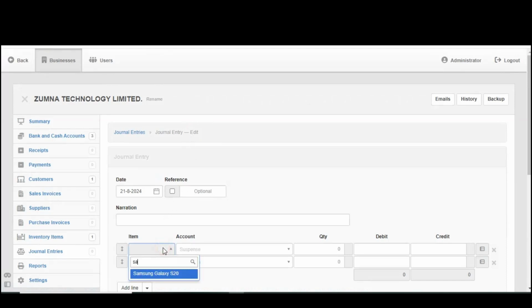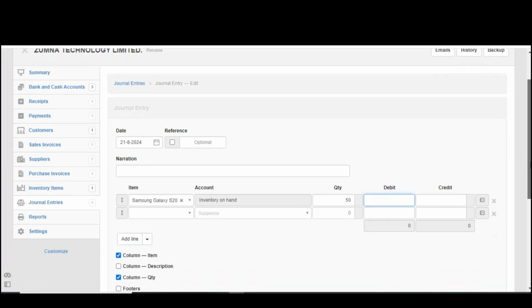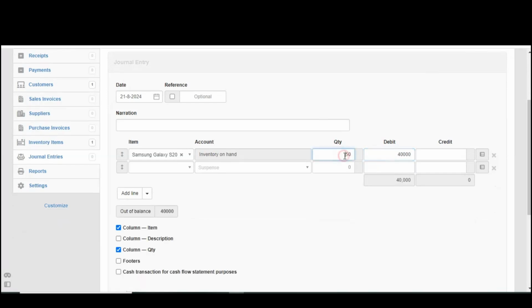Here, we'll input two key pieces of information: the quantity we had, let's say it was 50 phones, and the total cost. To calculate the total cost, multiply the number of units by the cost per unit, which in this case is $800. So, 50 phones multiplied by $800 equals a total cost of $40,000. Enter 50 in the quantity column and $40,000 in the debit column.